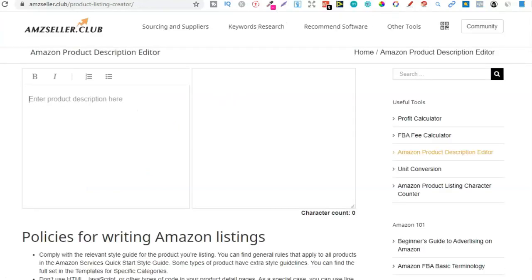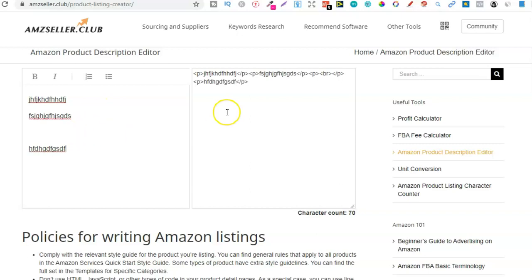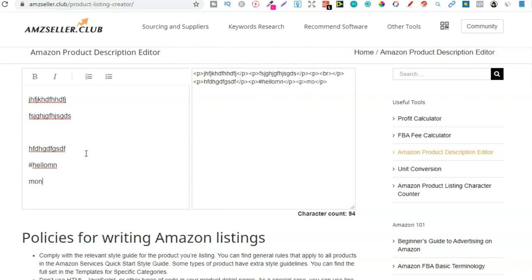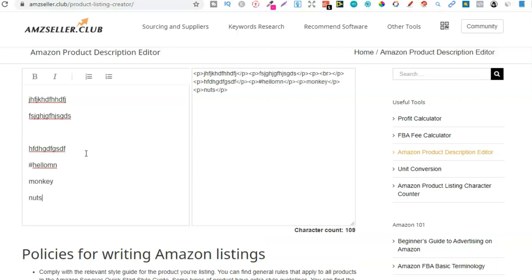The second one, I like this one as well. This is the AMS Seller Club. And this is all pretty much the same, so you'd put your text in here like that. Keep writing your descriptions how you want them. We can see that it's showing the code just here. So let's just put hello. Oh, monkey, nuts, blah blah. And you can see it fills it here.